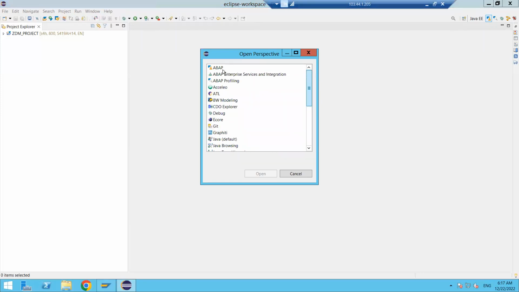Okay, the ABAP perspective we have to use here, and ABAP profiling is different. ATL, BW modeling. In SAP, BW is one more module here. And for debugging in SAP, if you want to debug in the ABAP layer, then we have to open one more perspective, the debugging perspective. And Git is there. Java is there. HANA, HANA administration console, HANA development, HANA modeler.